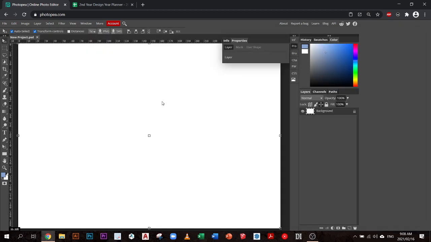Right, there we go. There's my canvas. So you're going to use your zoom tool, zooming into it if yours is too small. You just go down to the bottom of the toolbar on the left-hand side, and you select your zoom tool, and then you can click.